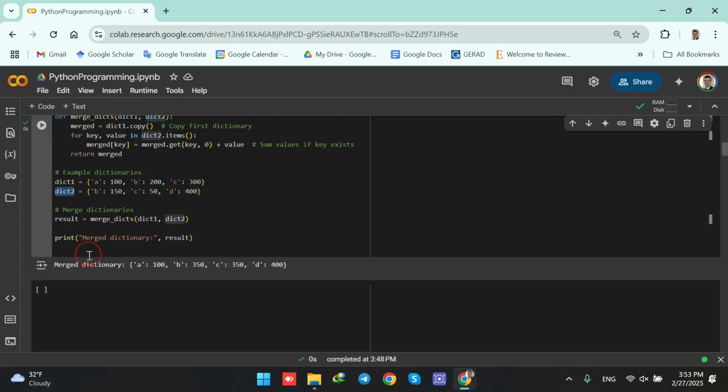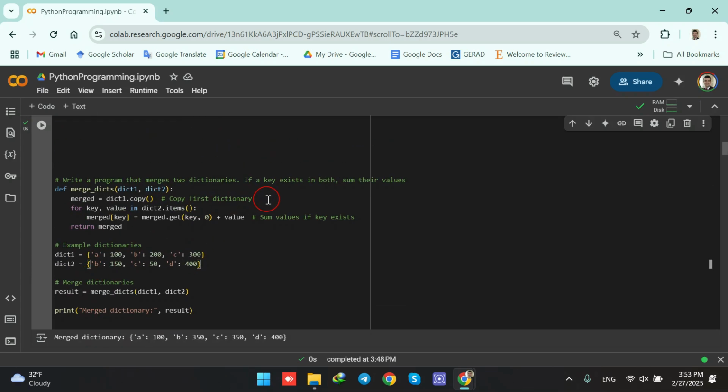Then we have dictionary 2, which again has 3 key value pairs. Key B has the value of 100, key C has the value of 50, and key D has the value of 400. Now we see that here it says if a key exists in both, sum their values. So now we would like to create a third dictionary in which we have A, it's 100. We have B, it's 350.